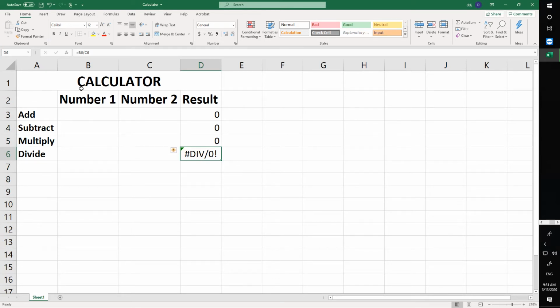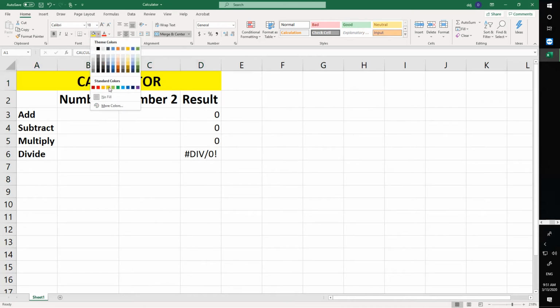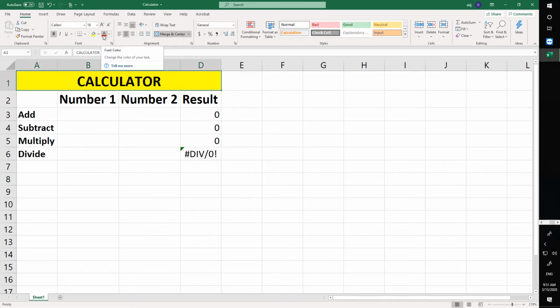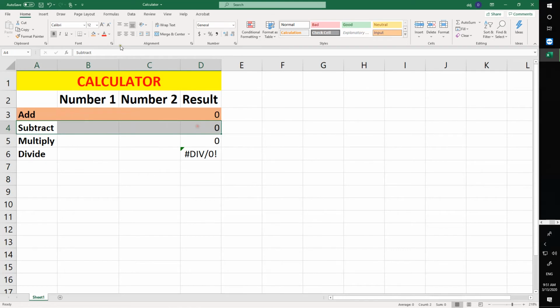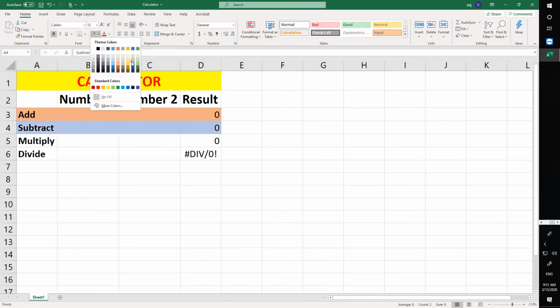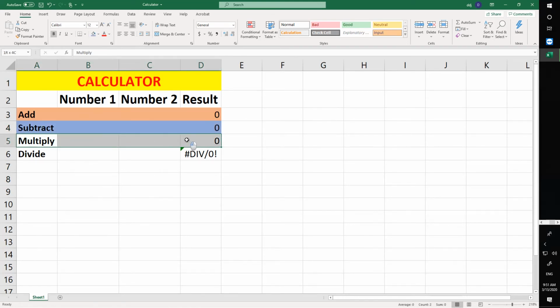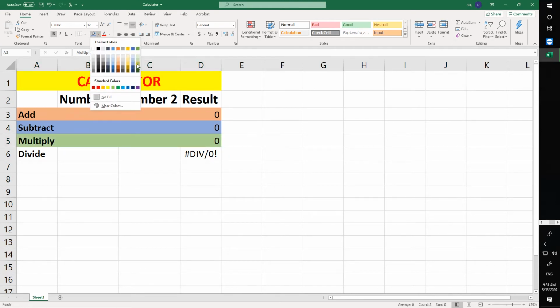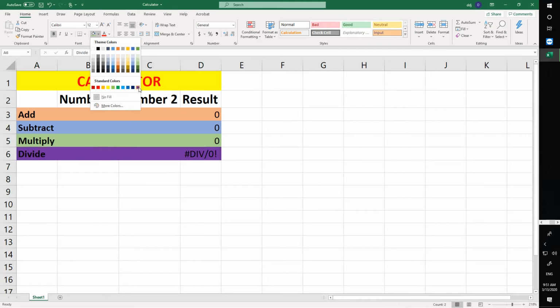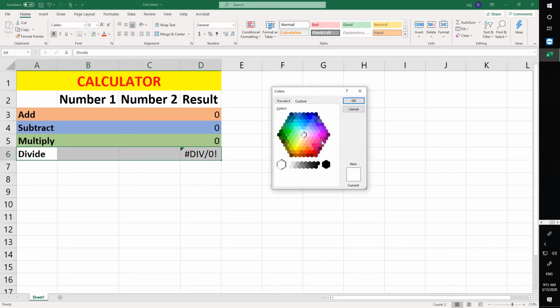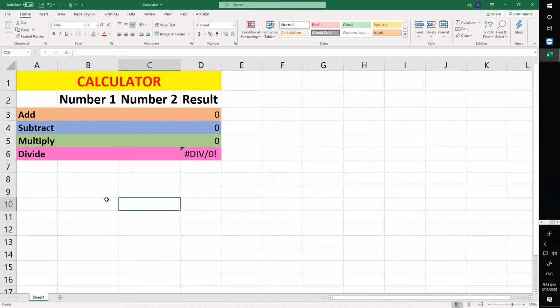So let's make some good designs. I will make my title in the color like this, and the text color will be this. And for addition, I'll choose a different color. And for subtraction, I will choose, for example, this color. Actually, you can choose other colors, no problem. And about this, you can choose even more colors, you know already, like pink, for example. Okay.